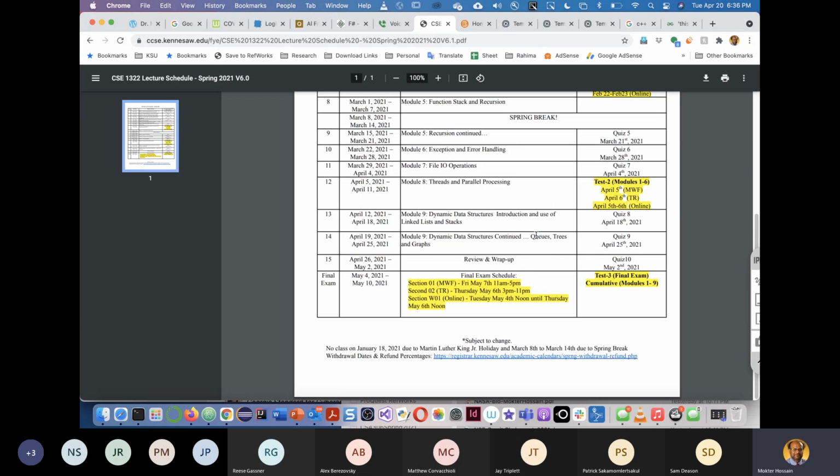So in our last lecture, we discussed dynamic data structures like linked list, stack, and queue. And there is also tree and graph. Okay, these two are the further topics. So let us see.